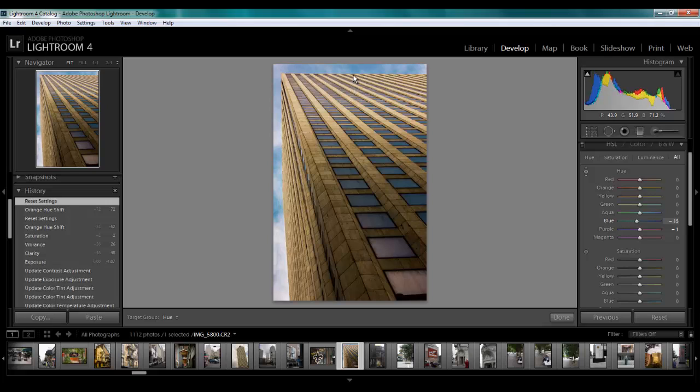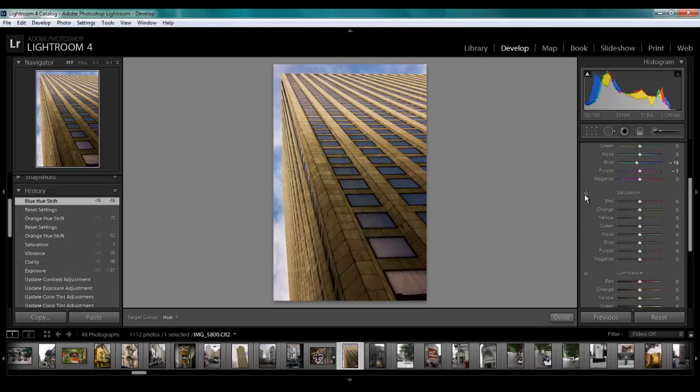That might be okay. Let's move it up just a bit. Alright, I'm okay with that. I didn't do a whole lot to it. But I'm going to come to saturation, and I'm going to select this wall again, and I'm going to pull it up just a bit. Okay. I might do a little bit with the blues.